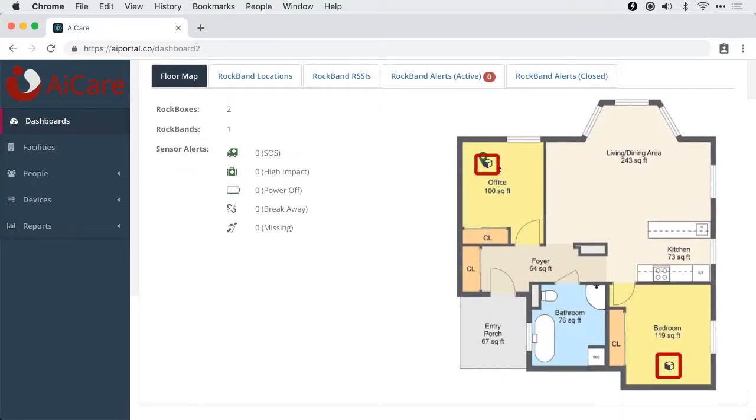A cube represents a rock box and their different status. If it is gray in color, it is in normal operating state. If it is yellow in color, it represents it is disconnected. If it is red in color, it represents a rock box is in an error state and needs immediate attention.